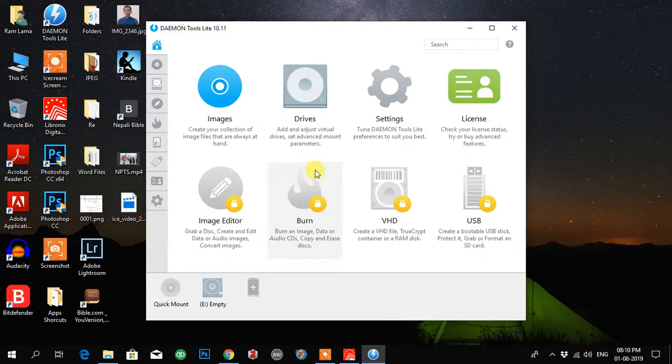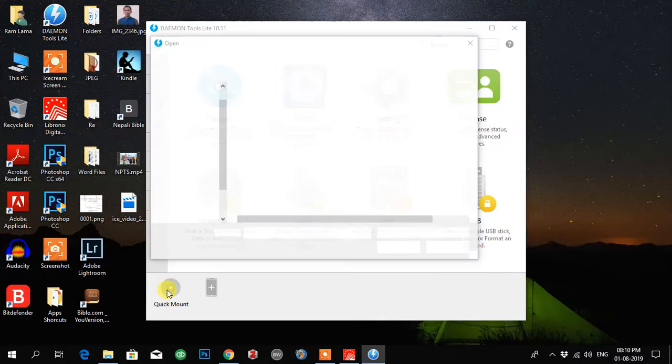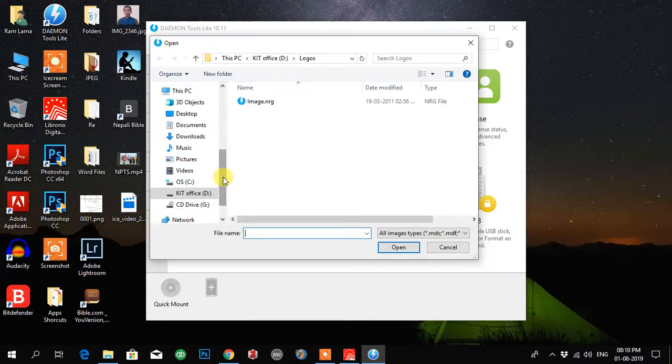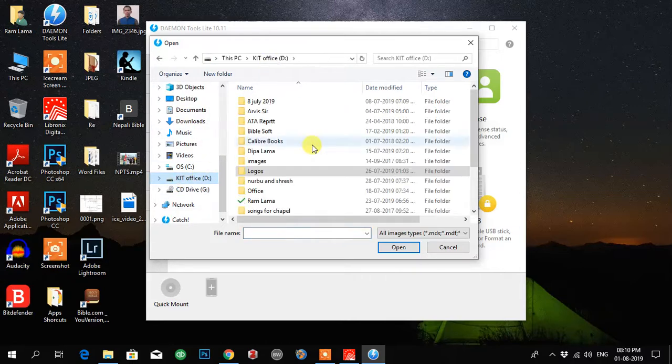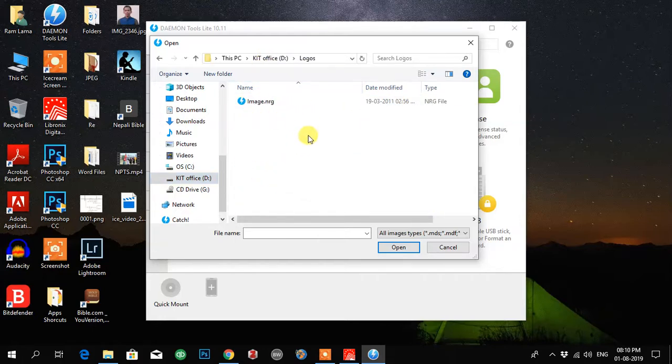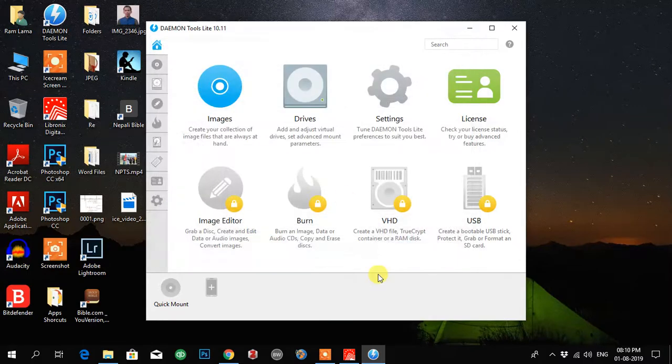Daemon Tools Lite is opening now, it has opened. Now you can see we have an option called quick mount, and empty is there. If the empty is not there, you just have to go to quick mount and double click on that. Go to the Logos file that you have kept in your drive. For me, I have kept it in the drive called KIT Office, and in that I have kept the Logos folder. Click on that and go to image.nrg. When you click on that, say open.